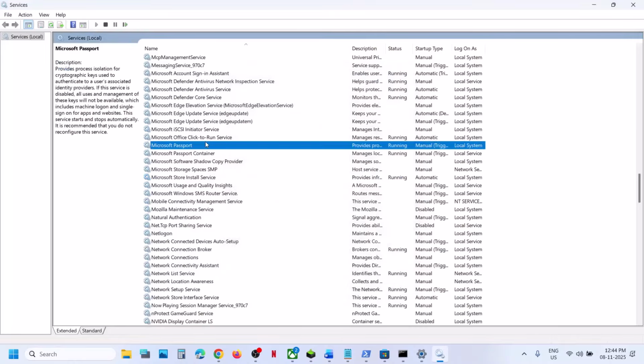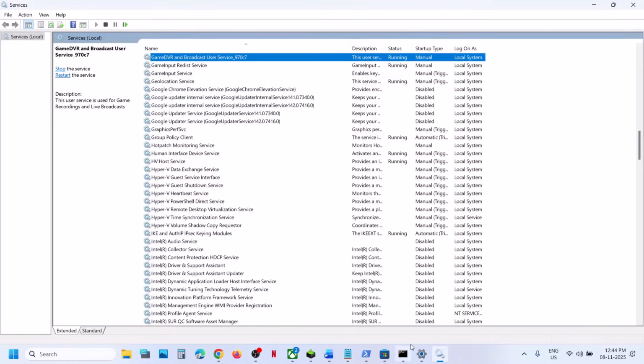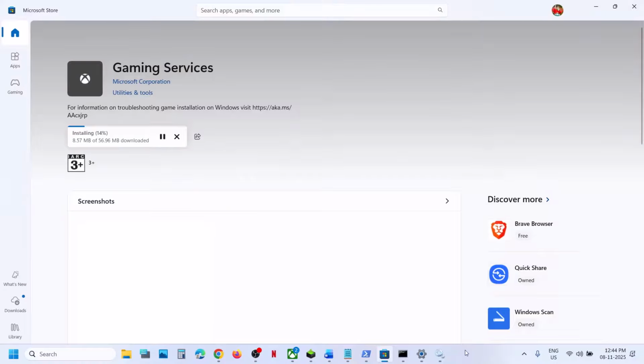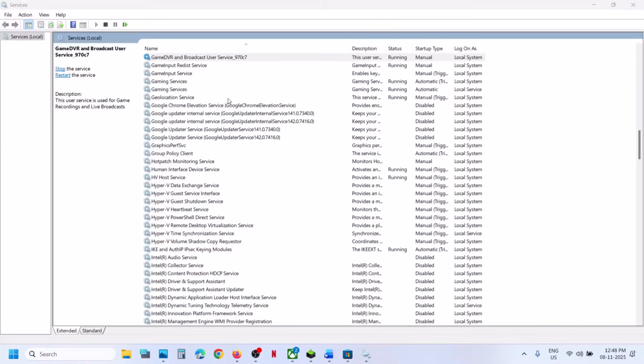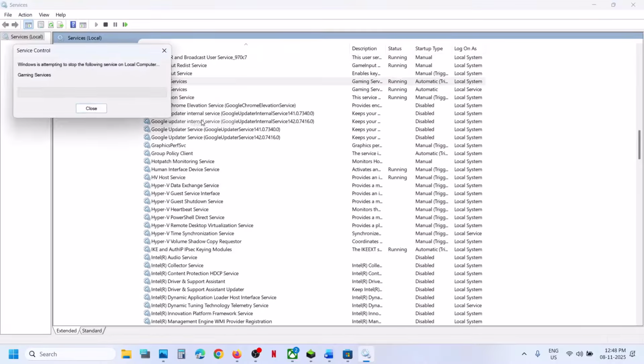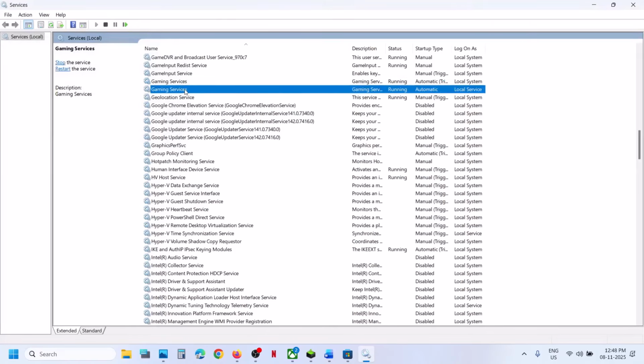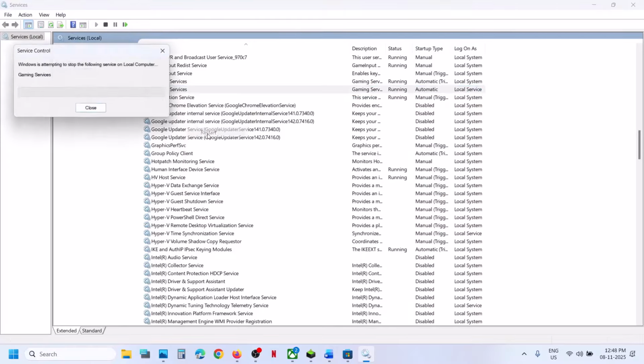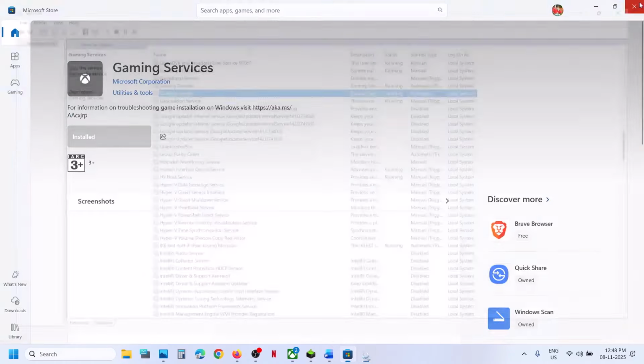Now find gaming services. Make sure gaming services are running. In my case, I think it's still installing. Let it complete first. So make a right click on gaming services over here. If start is highlighted, click on start or click on restart. And again, make a right click on the second gaming services, click on restart. Now you can check. Still not working.